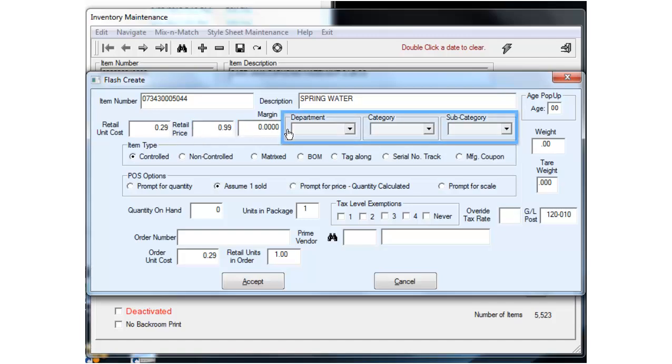Next, we will enter department, category, and subcategory. These fields help you organize a large inventory file into smaller, more manageable groups. Having a well-organized inventory will pay off greatly when analyzing the vast array of inventory reports that the general store has to offer, thereby helping you make better business decisions about inventory assortments and stocking levels.